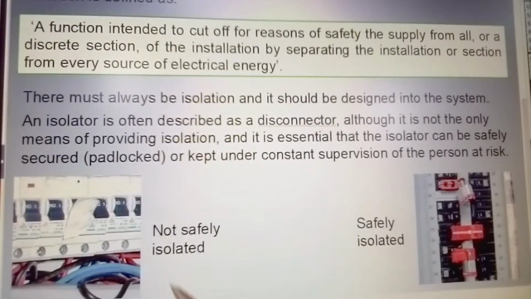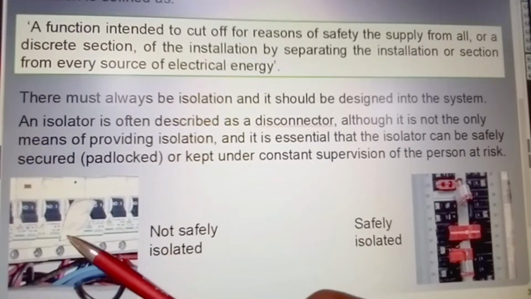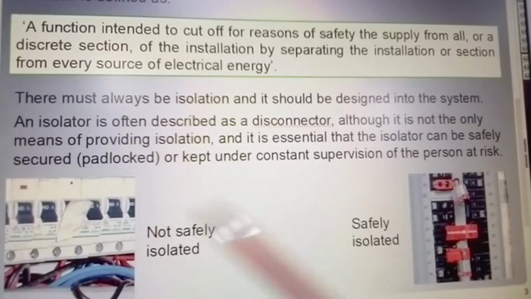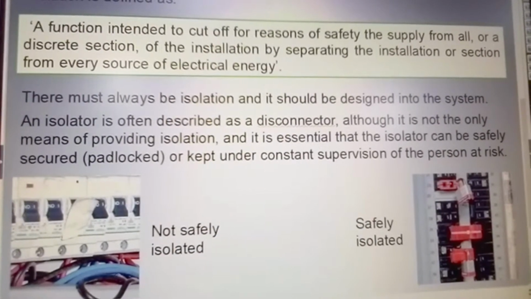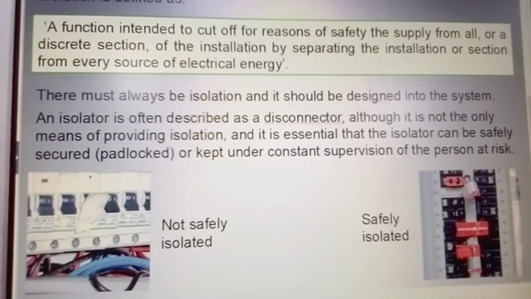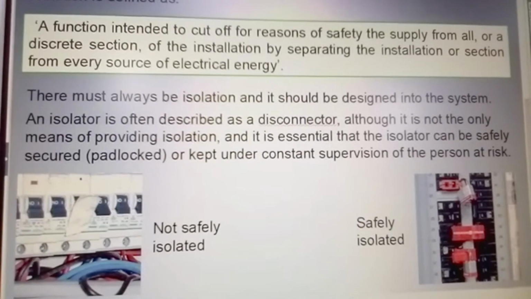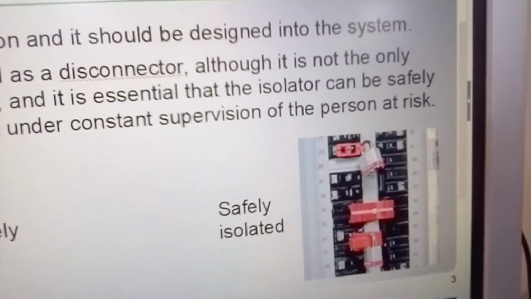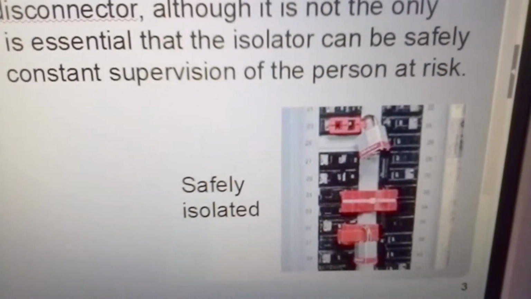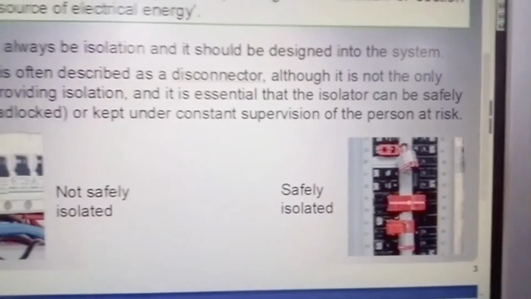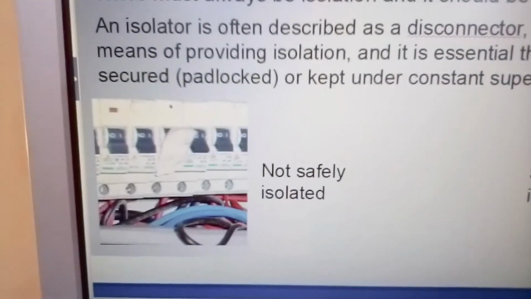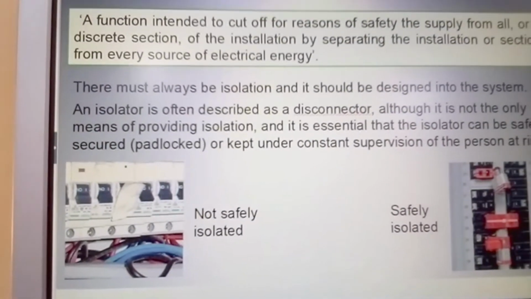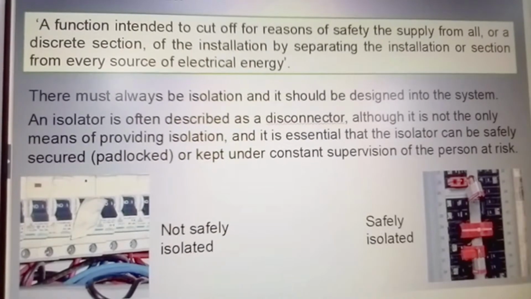And here all we're showing you now is that this is not safely isolated. Someone just switches it off and puts some sticky tape over it. It's not going to work. Somebody could come now, switch that on, with you holding the two cables at the far end, and you will be electrocuted. Here now we have safely isolated, and let me just go into that so you can see it and bring it into the camera. Safely isolated and not safely isolated. So it matters.